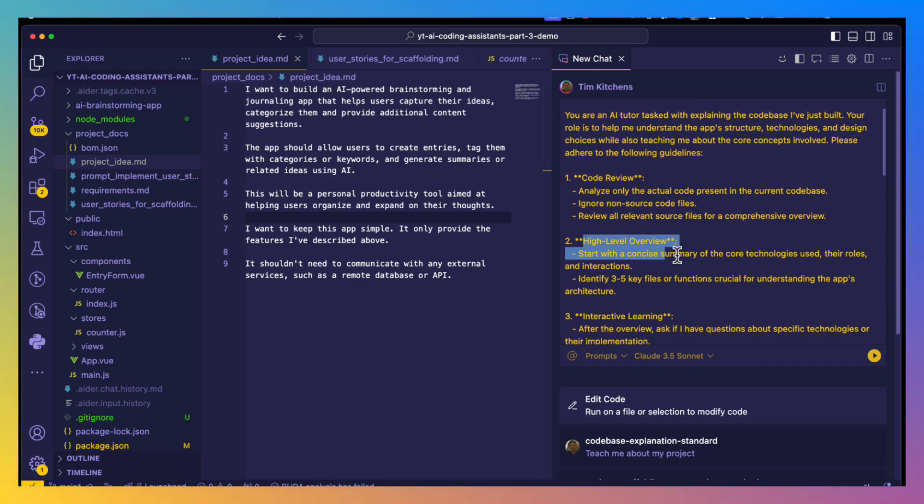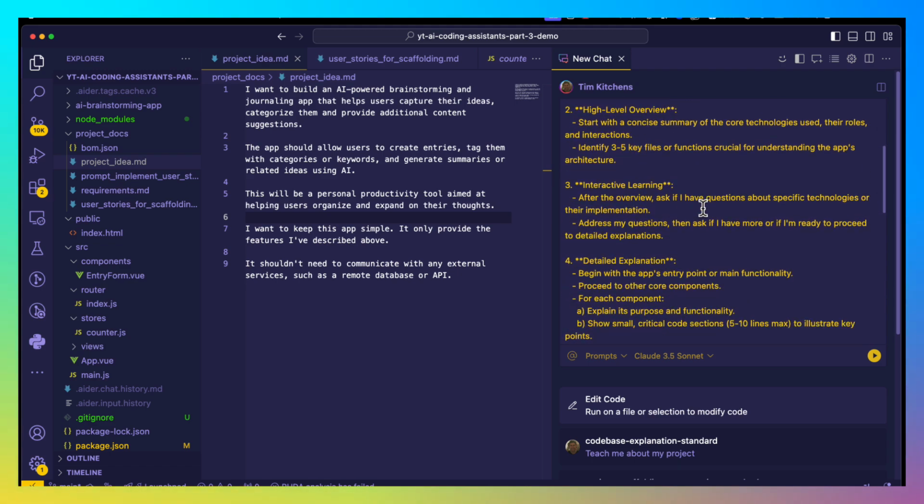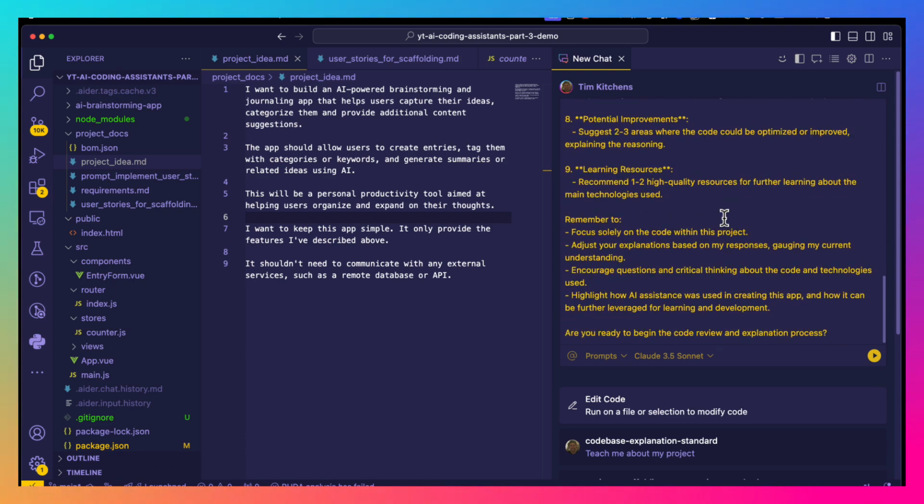start with a high-level overview, provide that to me, identify 3 to 5 key files or functions that are crucial for understanding the app, and then start in sort of an interactive learning session with me to let me explore and learn more about the code and the technologies. So there's a lot of detail in here. I'm going to go ahead and execute this prompt.